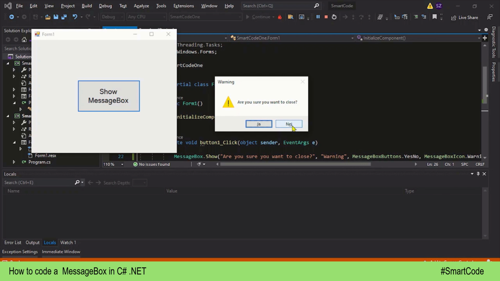Now, in C#.NET programming, a message box can have two different purposes. Number one, you can show a message box just to display a piece of information to the user. For example, when the data is saved, you can just display a message box to the user with information like your data is saved. And number two, you can use a message box to get user input.